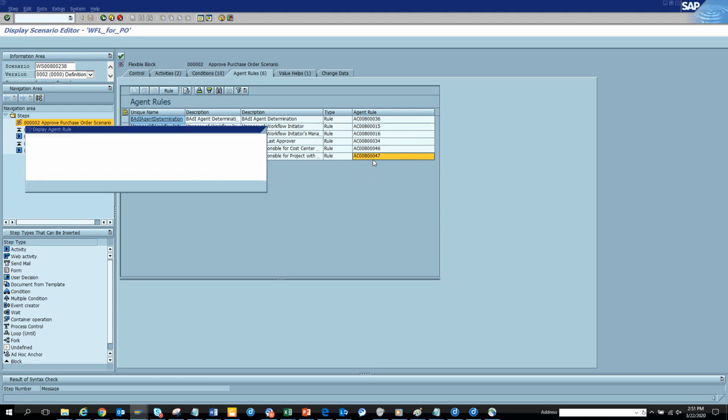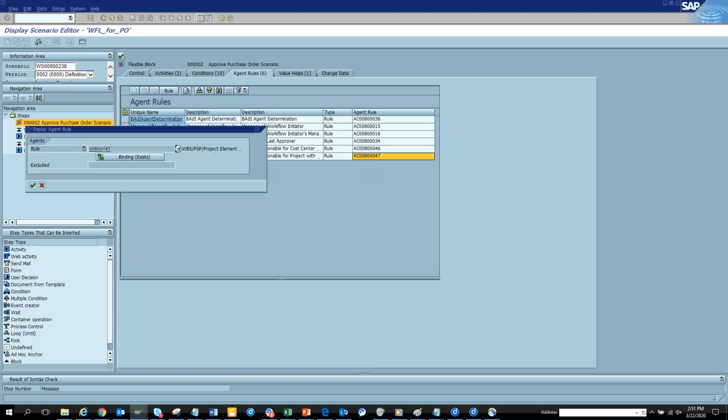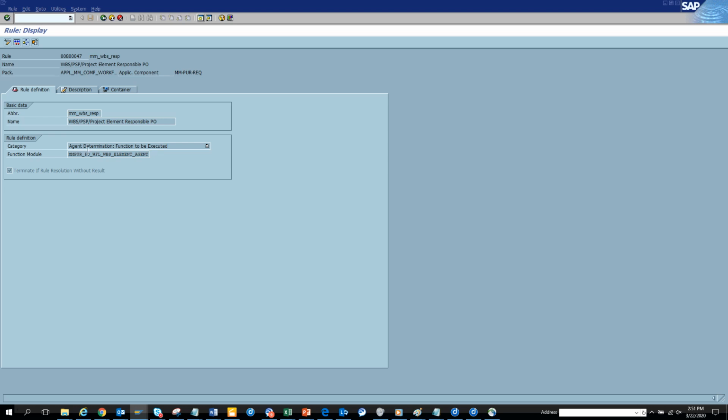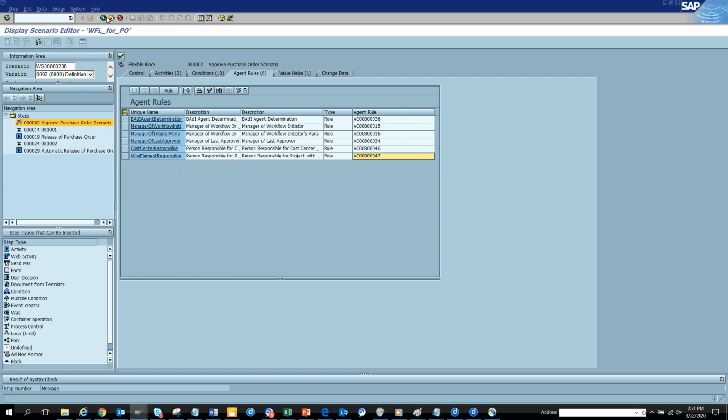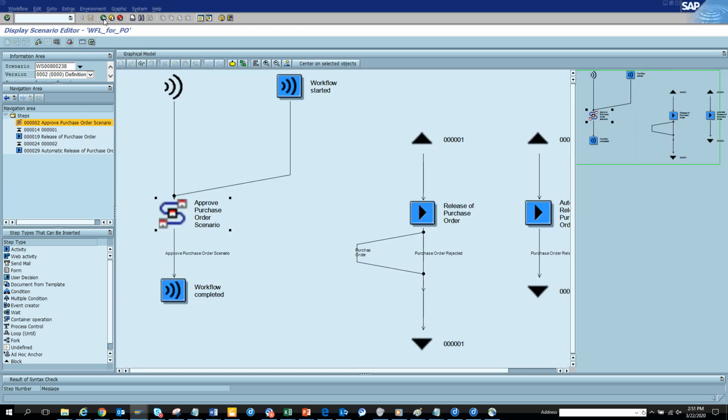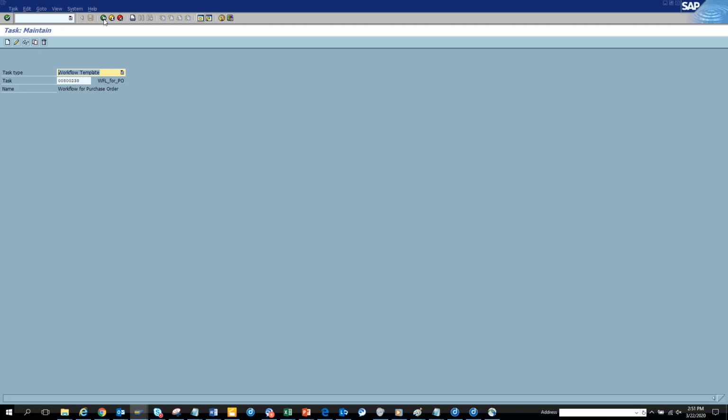Okay, like the WBS responsible, also you can just double click and use this particular function model to get your things. So this is one major change in SAP workflow related with S4HANA.